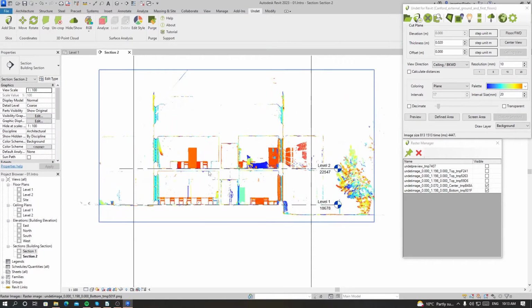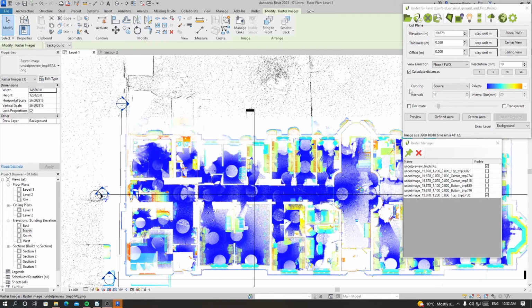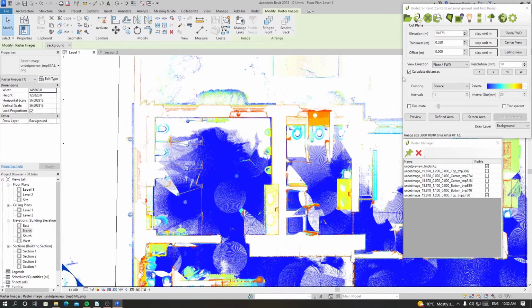So this is how we use detail images in section. So far we have learned how to create detailed raster images using Undet for Revit in floor plan views and sections. Now we'll learn how to use the coloring part of the slice manager.